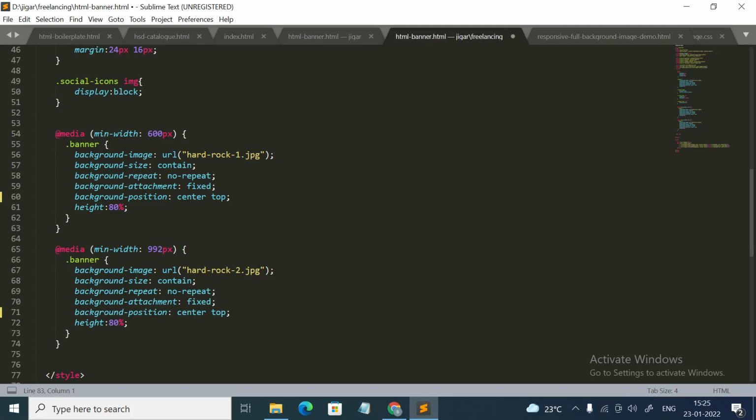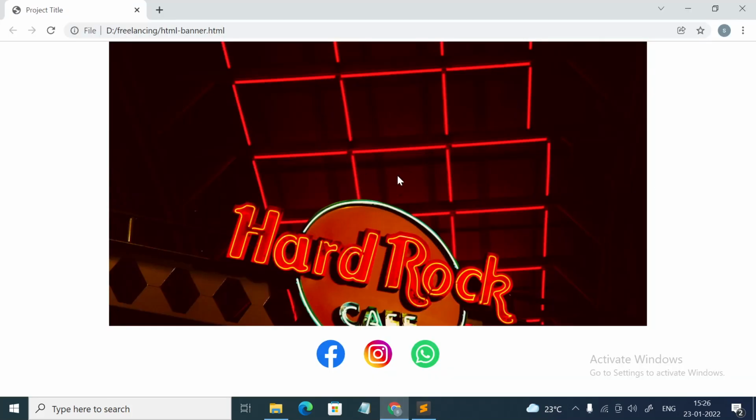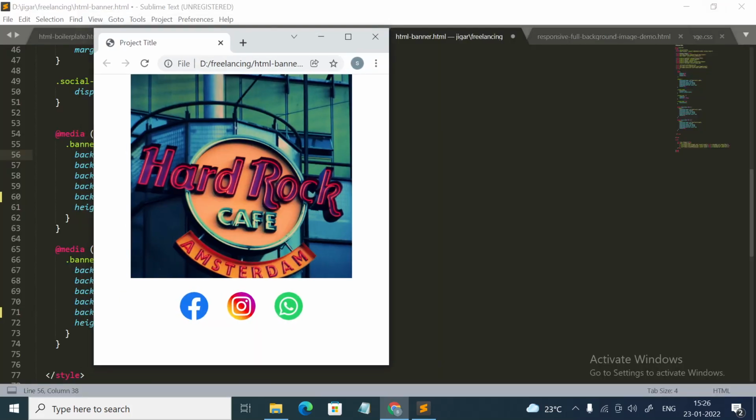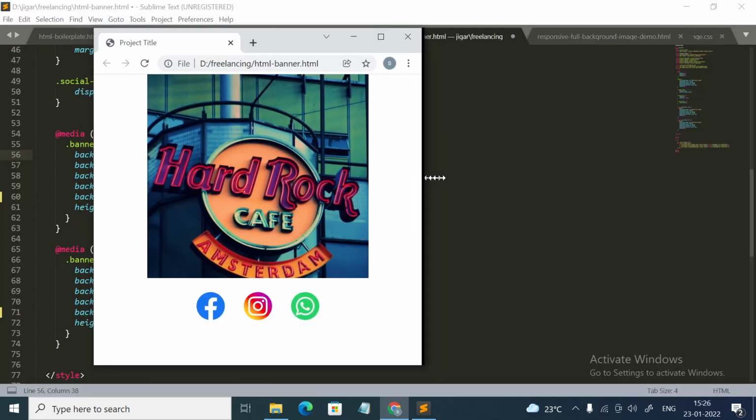As you can see, we have used a different image for tablet and for desktop. For desktop we are using this image, for tablet we are using this image, and the reason is that laptops and desktops are wide, and mobiles and those screens are narrow.